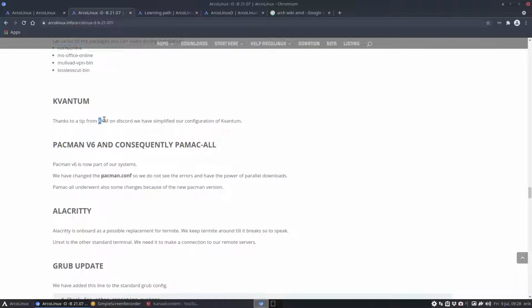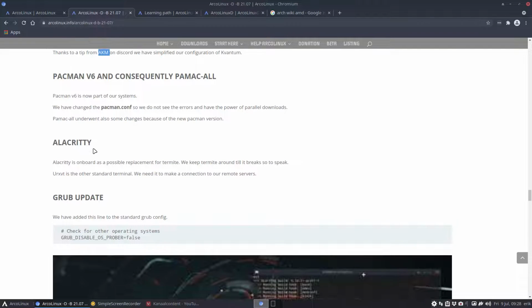Due to a tip from AKM on Discord, we've simplified our configuration. Nothing really happened, but it's simple. Everything works, so that's the main thing. Pacman version 6, we had our troubles with that, right? Lots of changes there. Parallel downloads is extra.